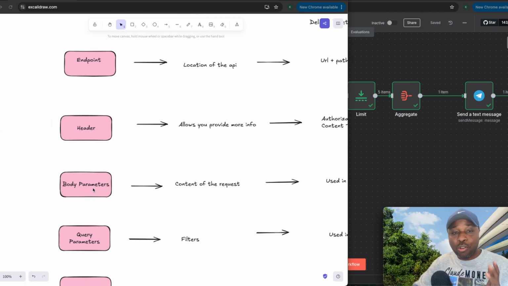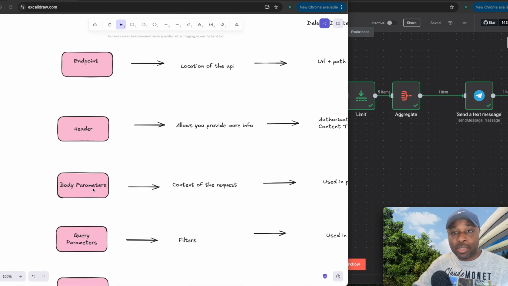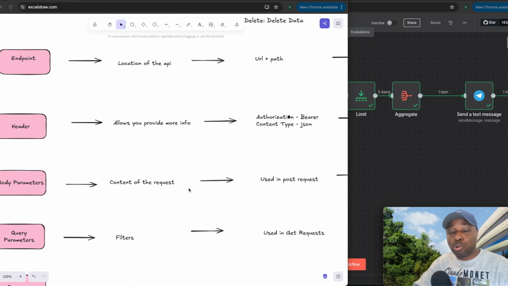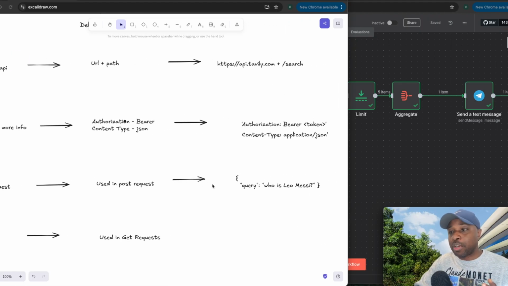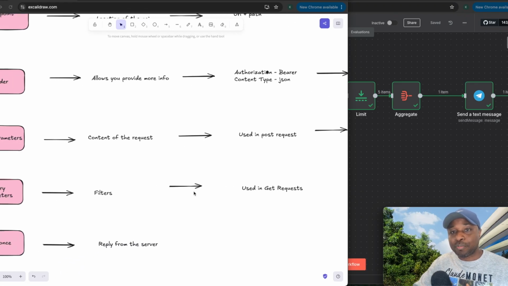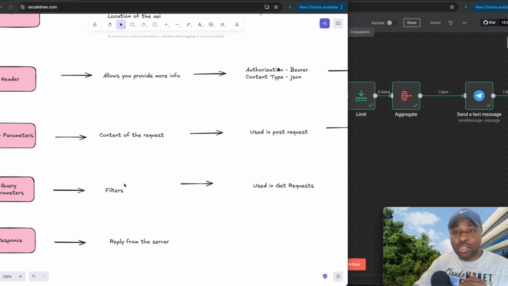Now, the next one that you're going to be seeing is what you call the body parameters, which is usually the content of the request. This is usually used in post requests, right? So when you're making a post, the body of that post is usually the body parameter. So let's say you go to ChatGPT, for example, and you type in who is Leo Messi. Now, ChatGPT is going to create a post request to the OpenAI LLM and return a response to you. So that post request contains this body parameter, which is who is Leo Messi, and that response then comes back to you. So body parameters are usually used in post requests.